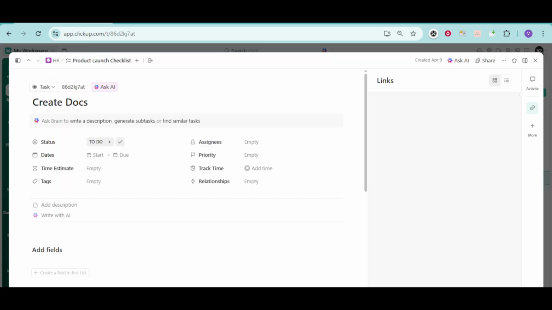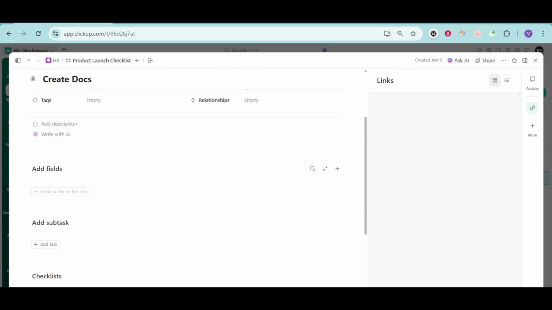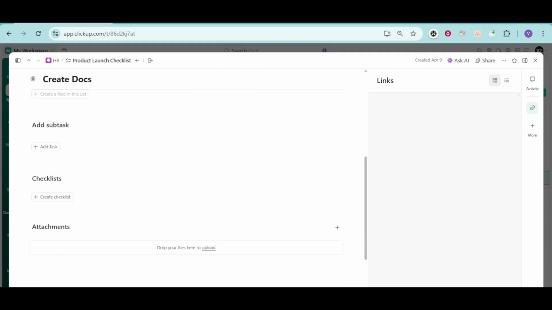Take your time here because the attachments area is usually below the main description and comments. As you scroll, you're looking for the section labeled Attachments. This section is dedicated to any files, images, or documents linked to that specific task, and it's where everything you upload will live. When you reach the attachment section, you'll see options for adding new files.